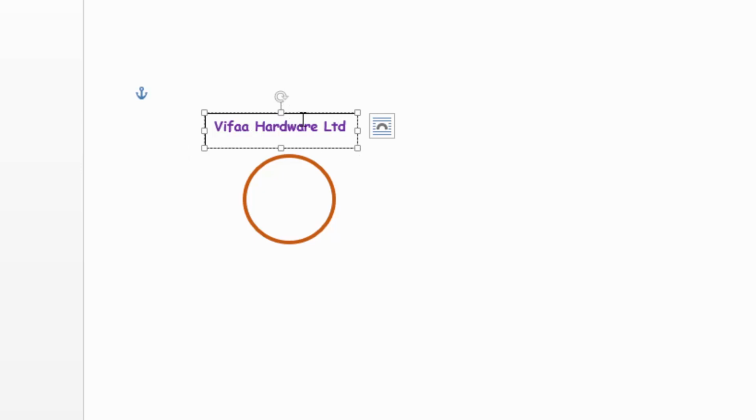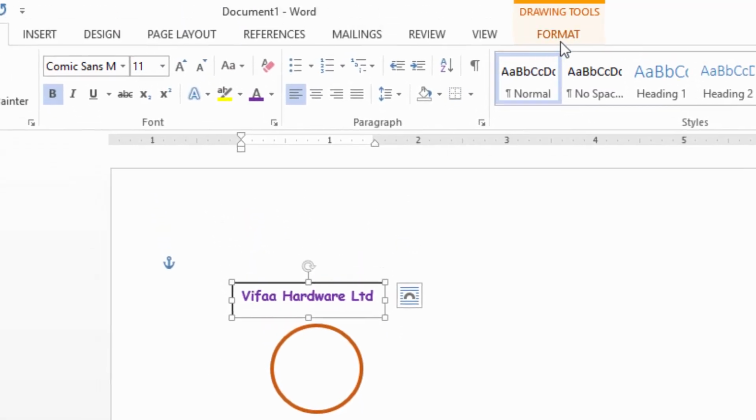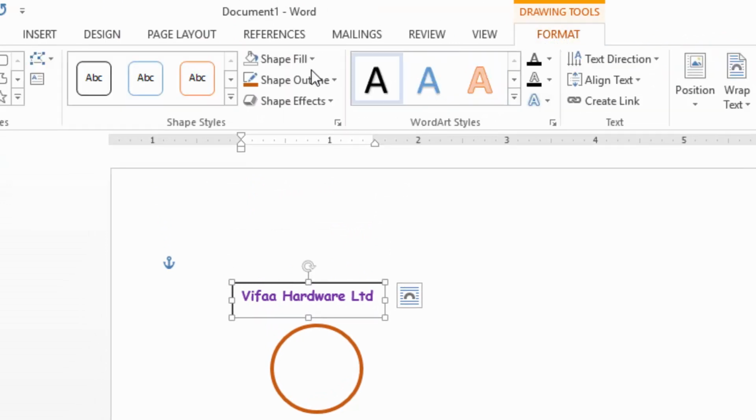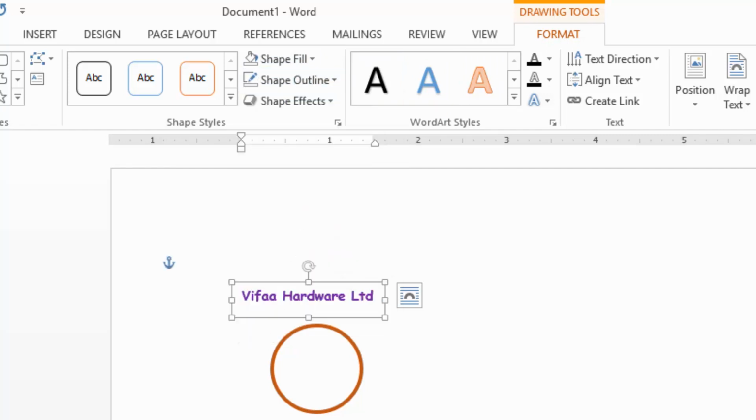Now I want to remove the black border around the text box. Just while it is selected, you just click format, then under outline we say no outline.